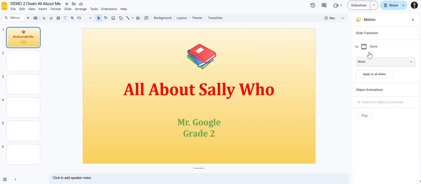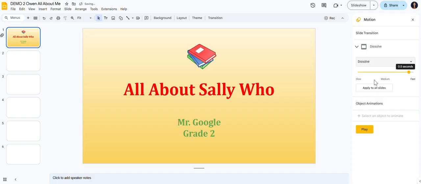It says I have none, so I'm going to go to the drop-down menu where there's an upside-down triangle. There are several transitions I can choose from. It doesn't matter which one you choose. Choose one that you like. So let's try each one. This is dissolve. Keep the speed on medium, so I will click on medium. Please make sure to click apply to all slides so that all of your slides have a slide transition.